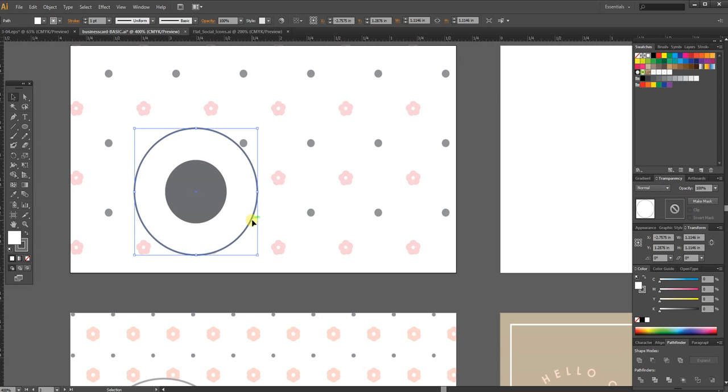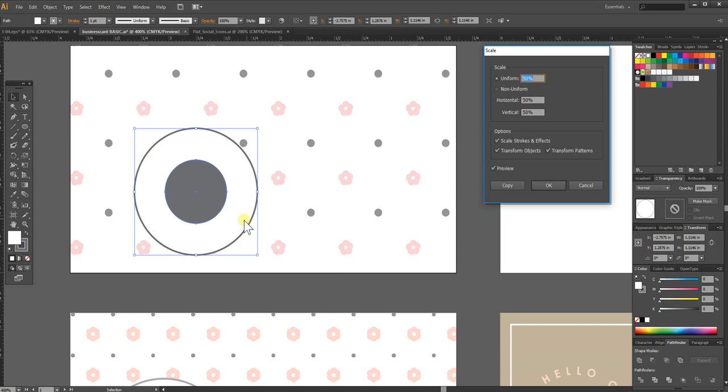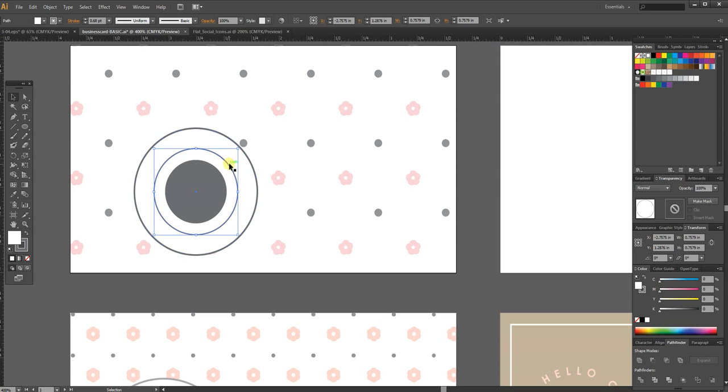Then I'm going to select the circle again, Control C for copy, Control F for paste on top, right click, transform, scale, and this time, instead of scaling it down to 50%, I would like to scale it down to not 85, not 65, but 67 or 68. 68, let's do 68.